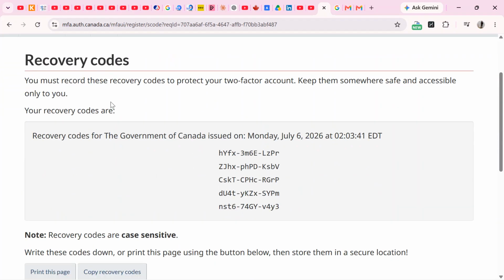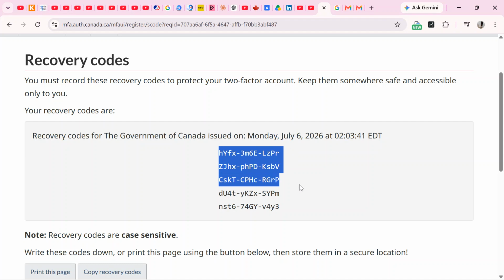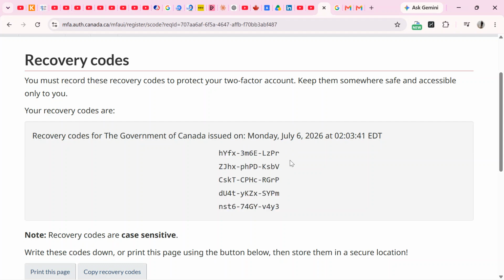Then they will give you a recovery code. You need to take note of this recovery code in case you could not remember your password and your notification has failed. Do you understand? One direct way you can use to recover your account is this date code. Very direct.